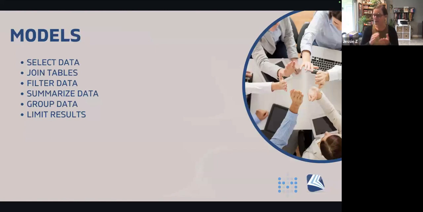And then models. Again, think of models as a place that you can curate data from tables within the same database. So this is almost like a template. That's the way I like to think about it, where you can save a question for others to use as a starting point when they're building a report or looking to analyze data.